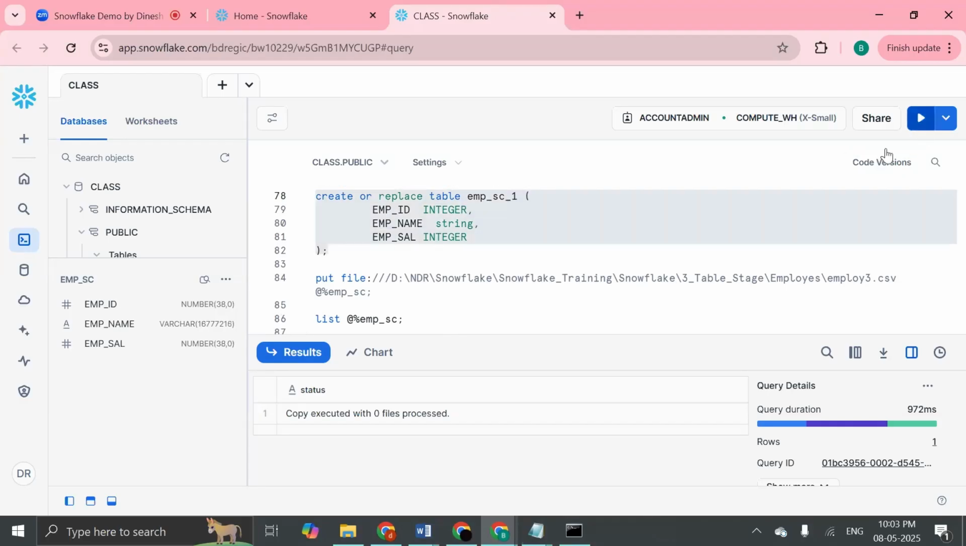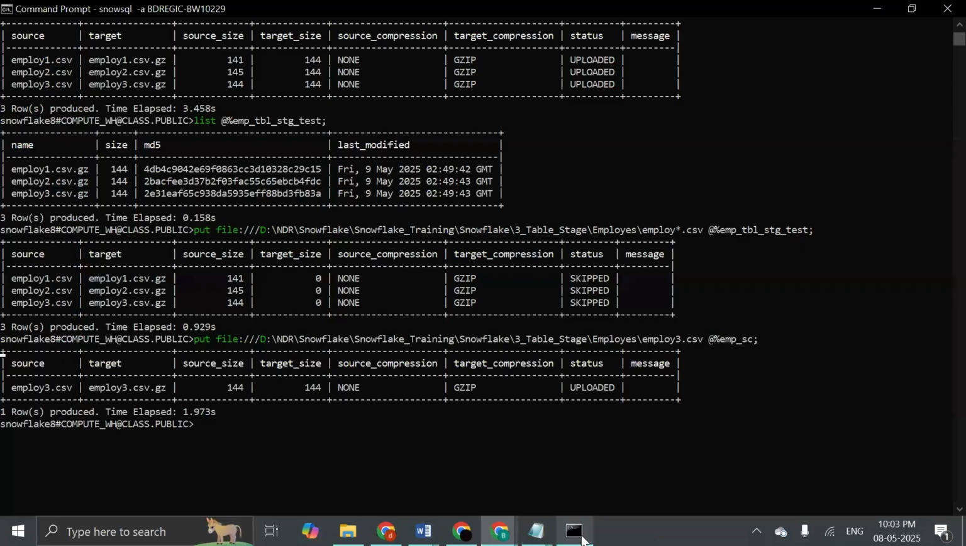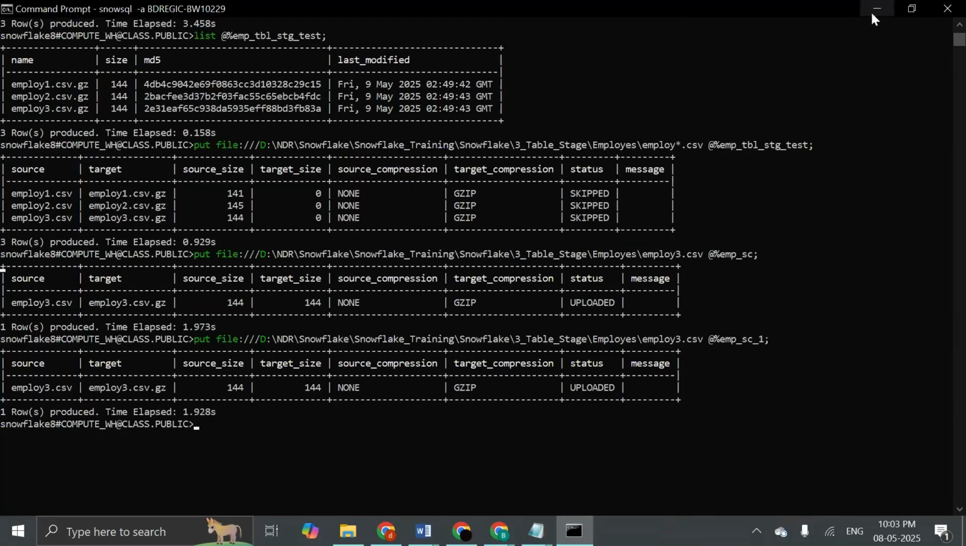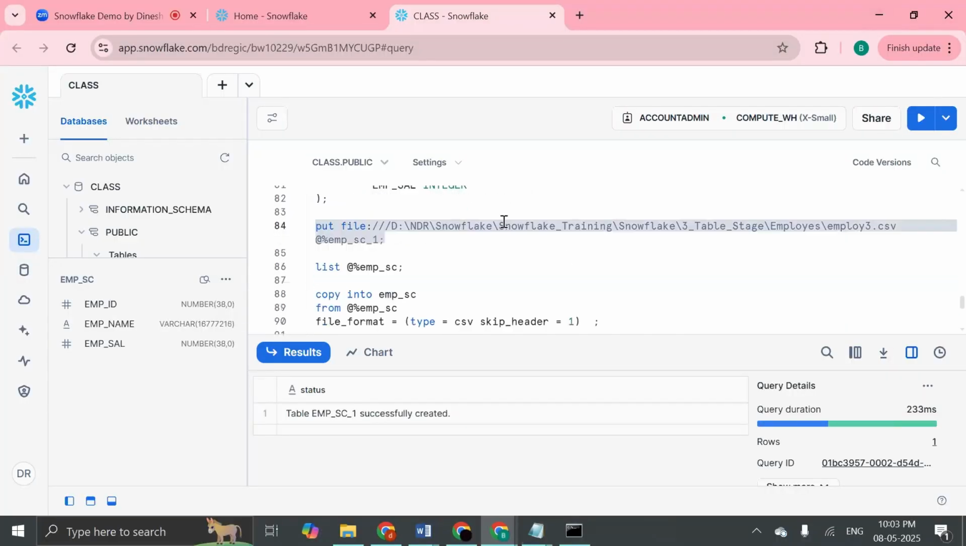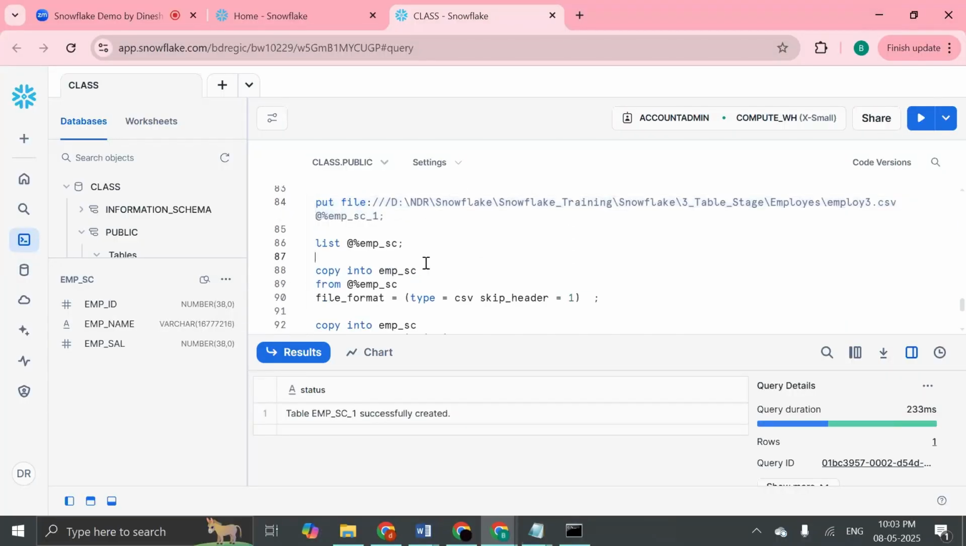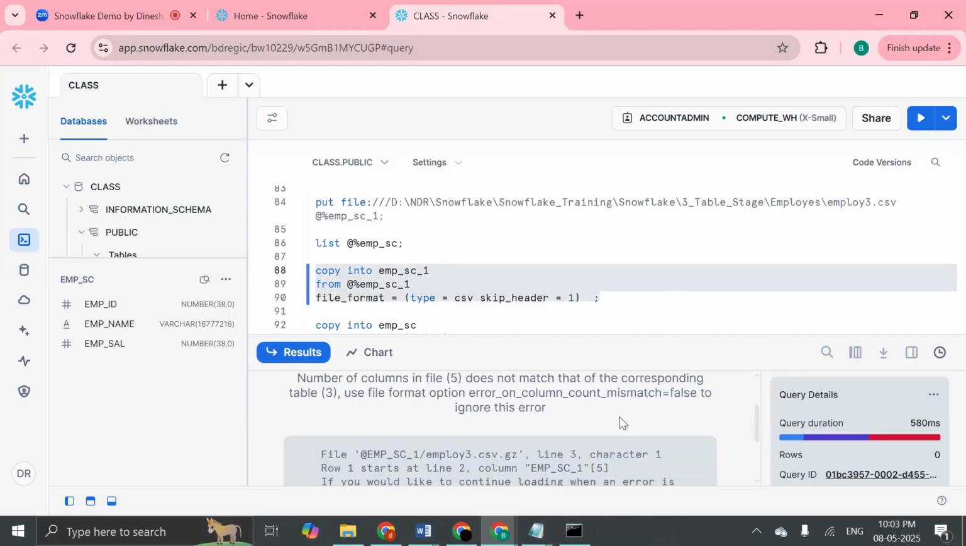This is a new table, and we need to keep the file into the stage area. Underscore one is the new stage area for this particular table. We'll execute the put command again. The file will be available in the stage now. Now see this. I will modify this to underscore one. Observe this one. What will happen now? It is going to throw an error. See this? It is giving an error. What is it telling? Error on count mismatch false.